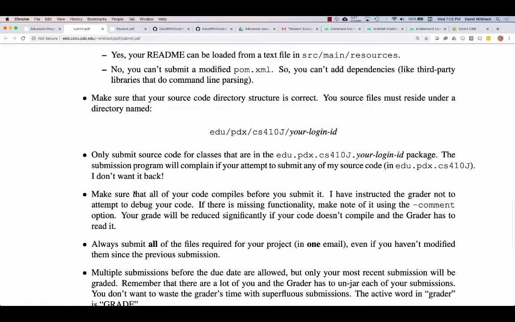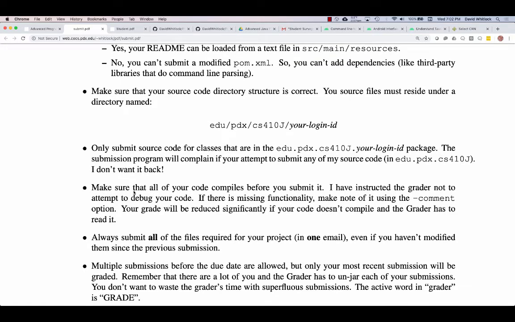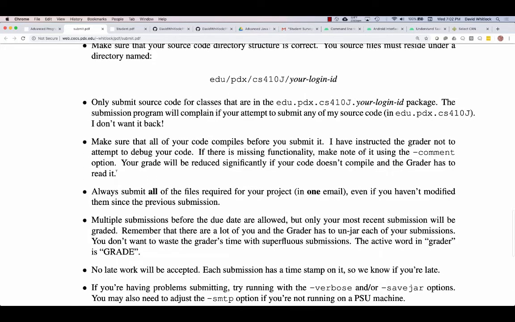If you followed the Getting Started repository and created your Maven projects and stuff, this will be taken care of for you, but I want to stress that the submission tool verifies that your source code directory structure is correct. So everything must reside under edu pdx cs410j, your login ID.